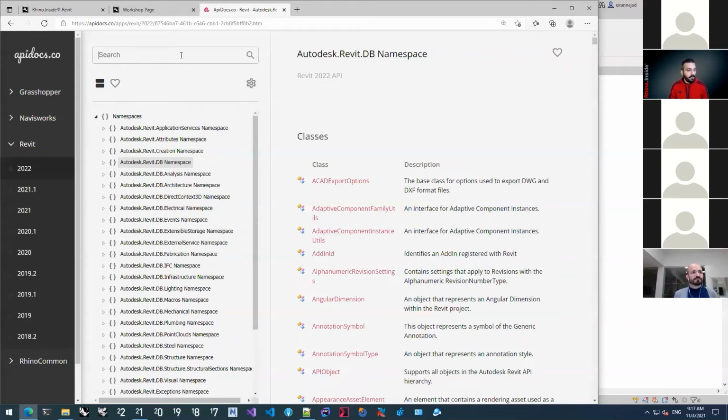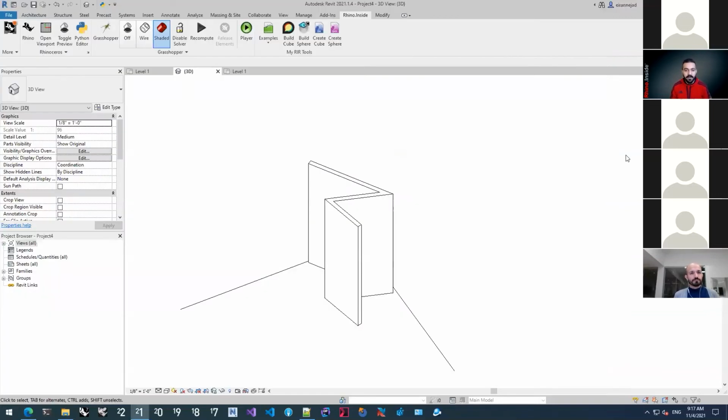But basically, the most important things you want to know are how to query things in a Revit model, how to modify, how to create new things, and how to make changes to the existing or the new ones that we have created. Are there any questions so far?